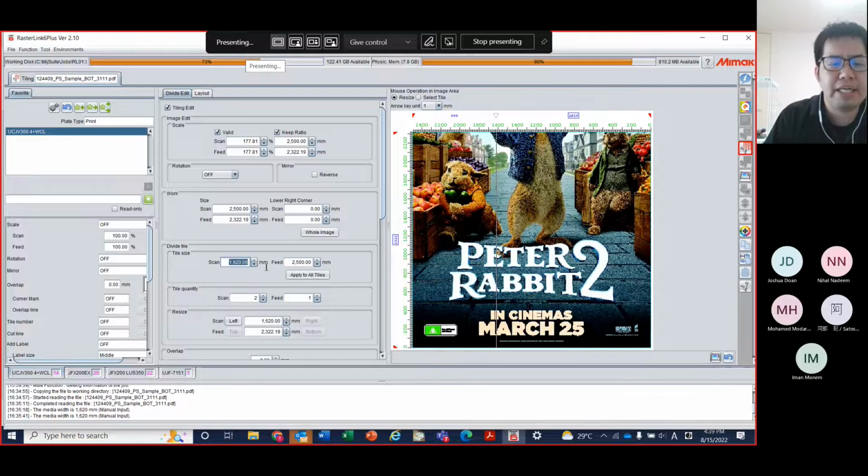But if you have media of only 1370 millimeters, the effective printing area is only 1340 millimeters. So you just enter 1340 and apply to all tiles. Feed direction, do not worry about unless you are printing on a flatbed.